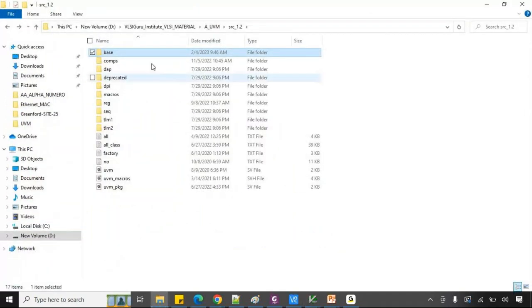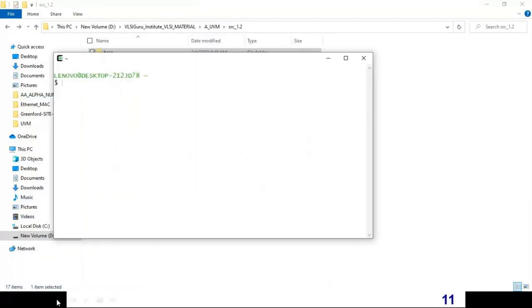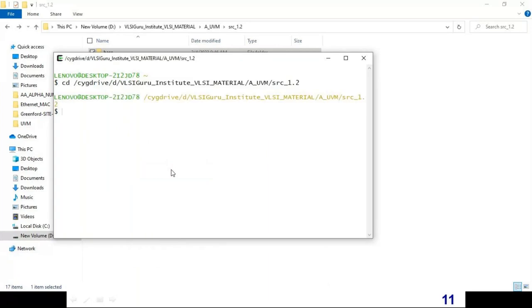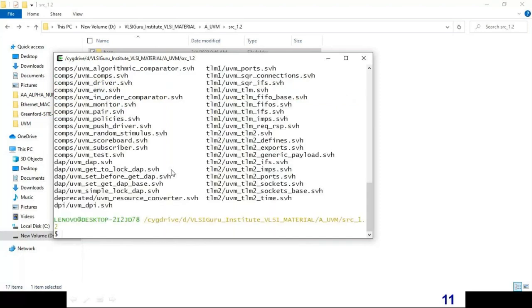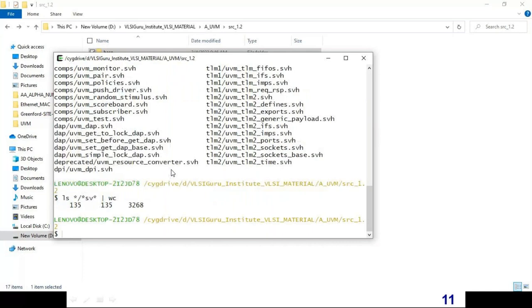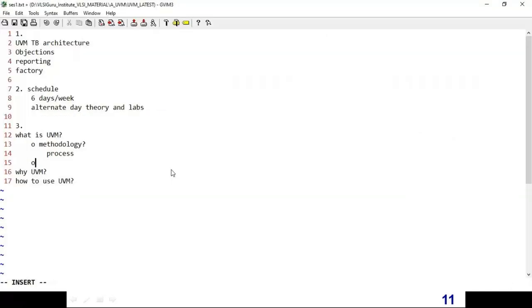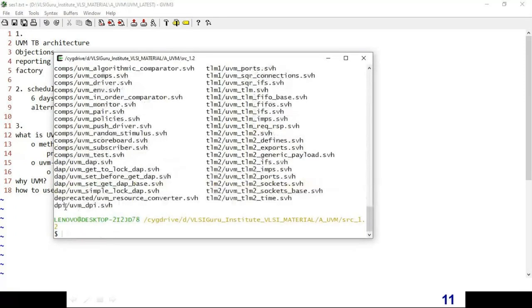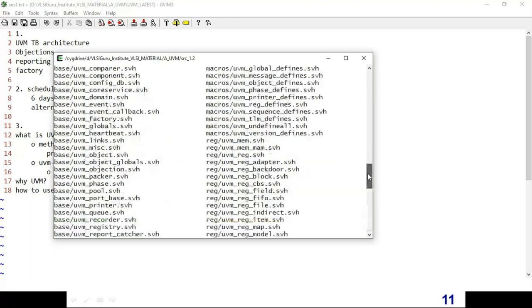How many files will be there like that? If I have to check how many files there are, go here, paste it, just do ls star star sv star. If I count the words, 135 files are there. So basically in UVM 1.2, totally 135 files are released. You can even check what those files are. This is one file, this is another file. Like that, if you count, you will see totally 135 files.